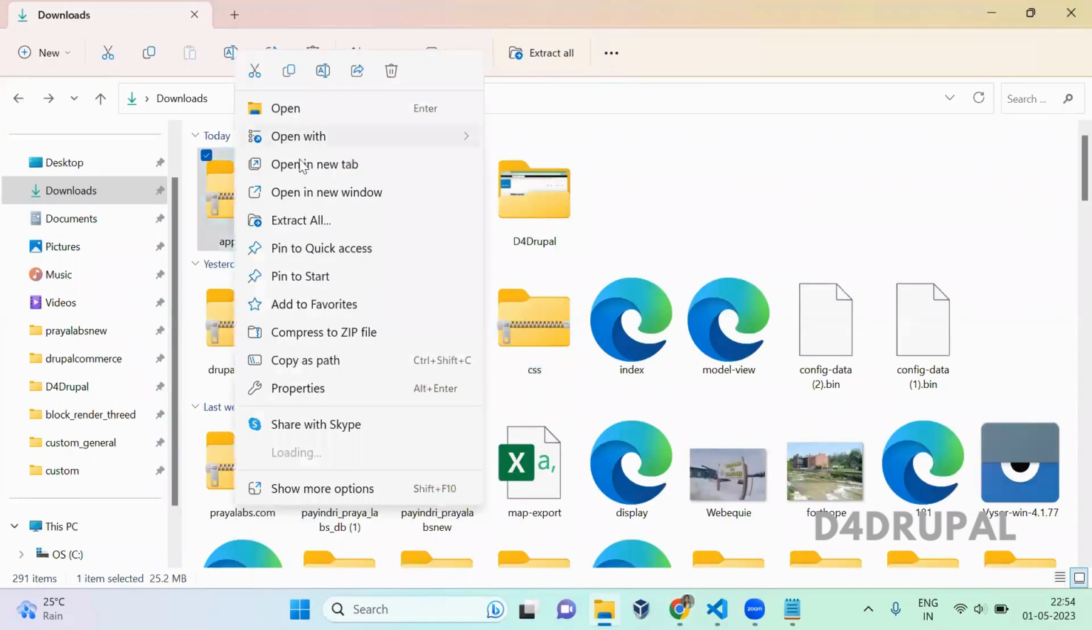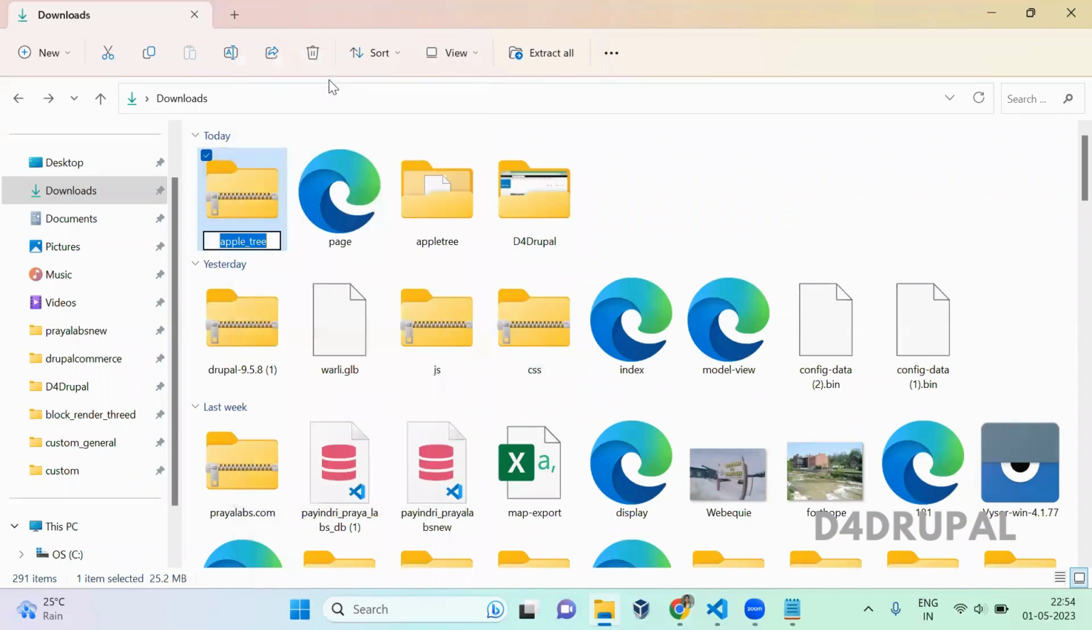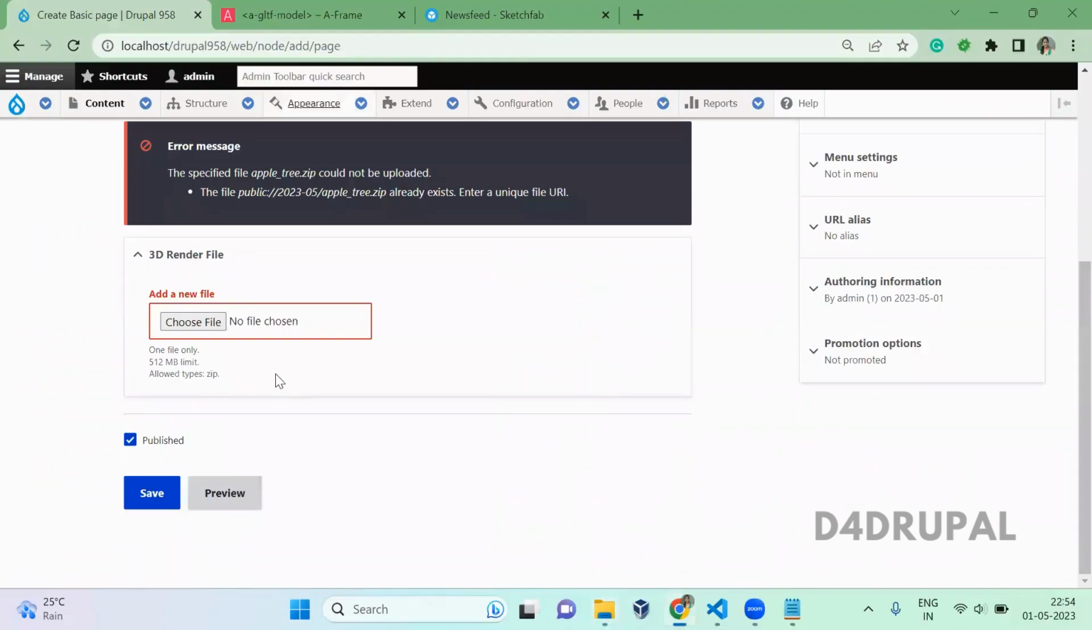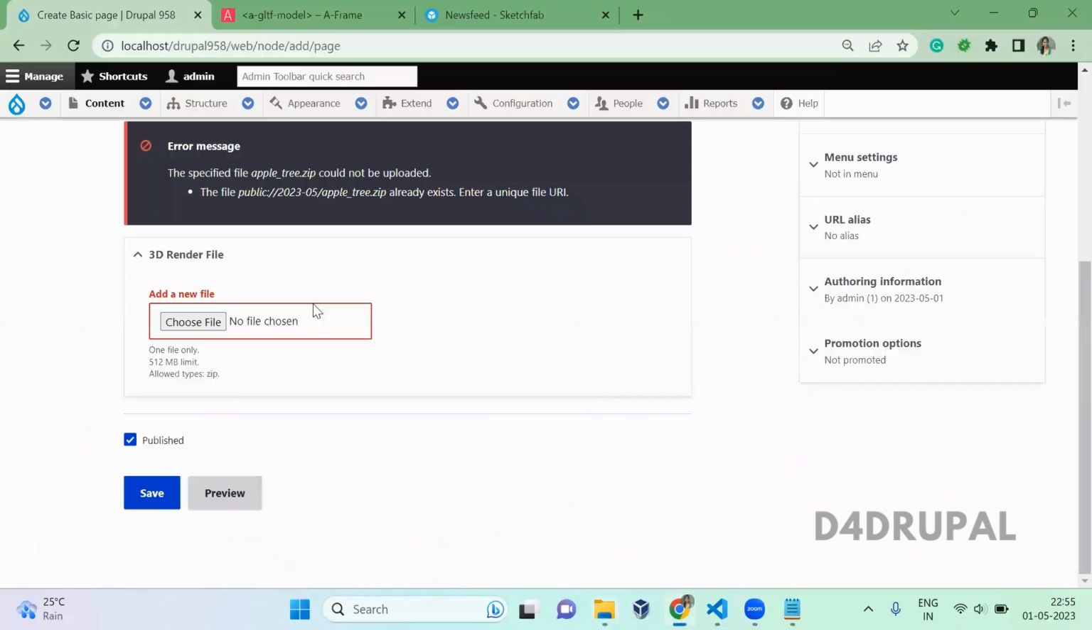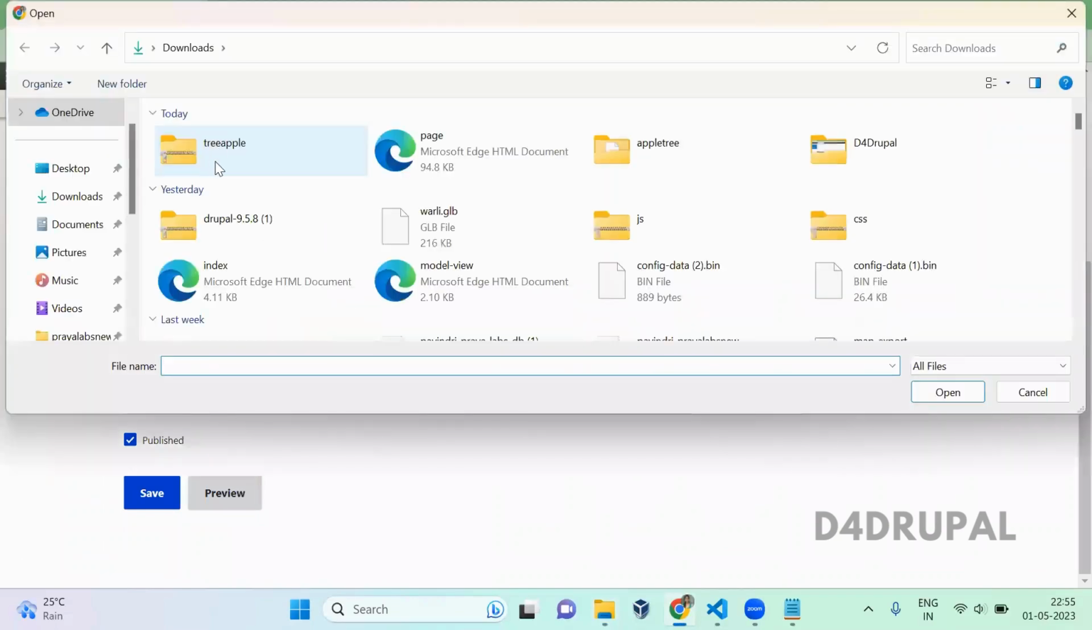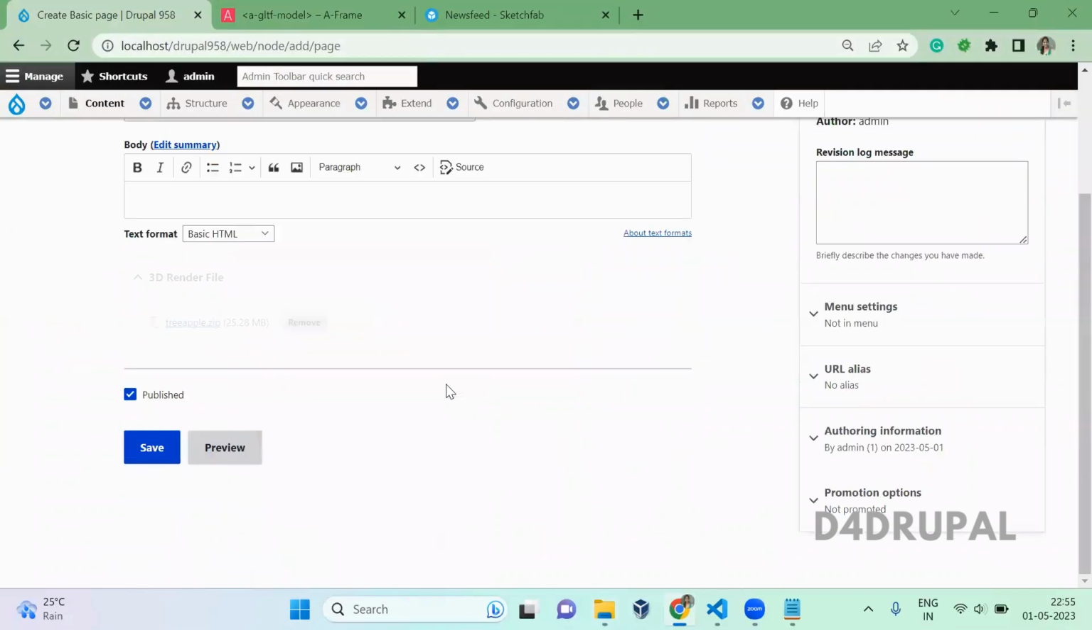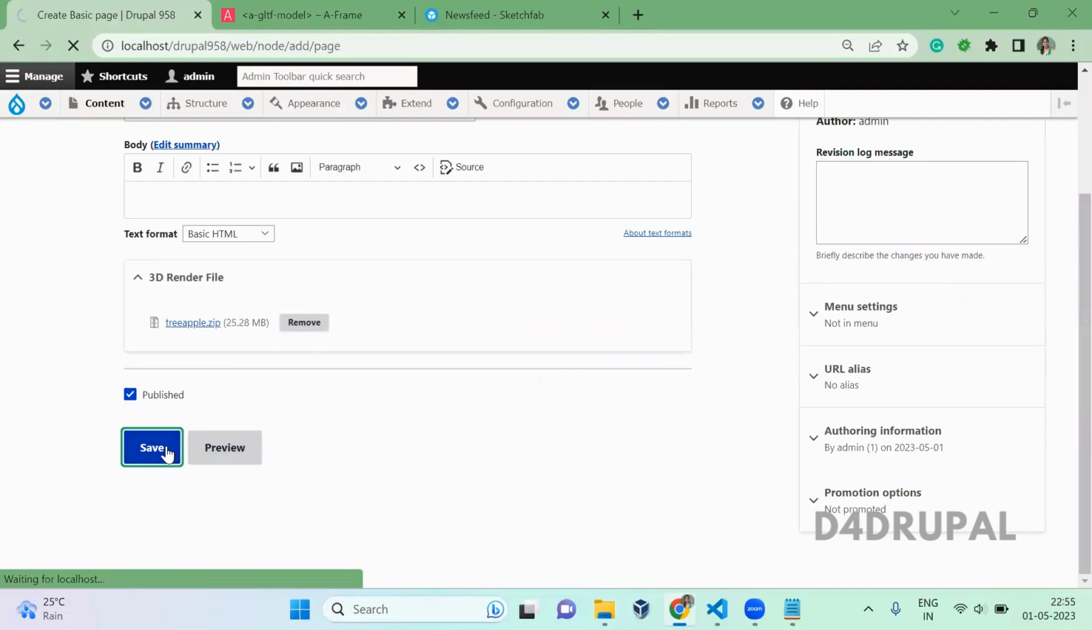So let me keep some other name for this. Tree apple. Okay. And then go and upload the file. Tree apple. So it is uploaded and save it.